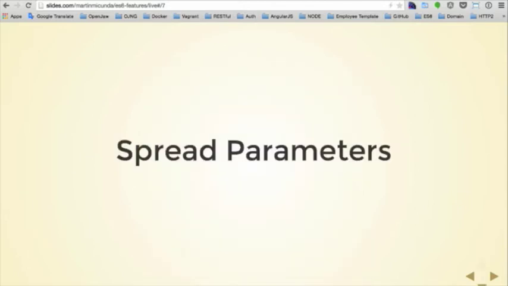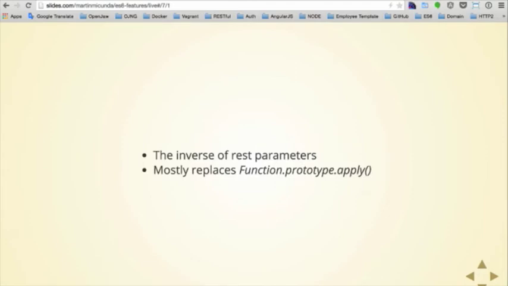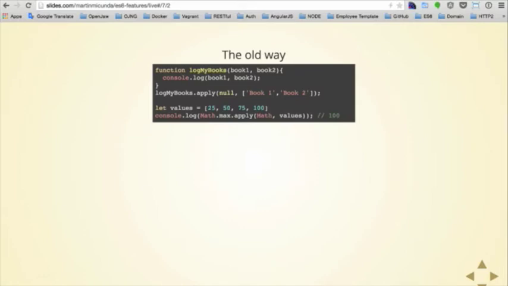The spread parameters are just the inverse of the rest parameter, and they just try to replace the apply function. If I look at the example, what I would suggest is look at the mathematical max function. Here you declare your array with some values, and what the max function tries to do is find the highest number in your array. But the problem is that the max function doesn't accept an array. So what you have to do is use the apply function and then pass the array.